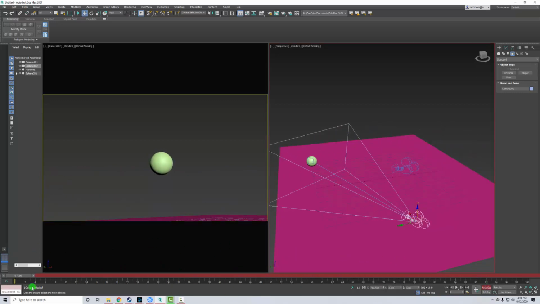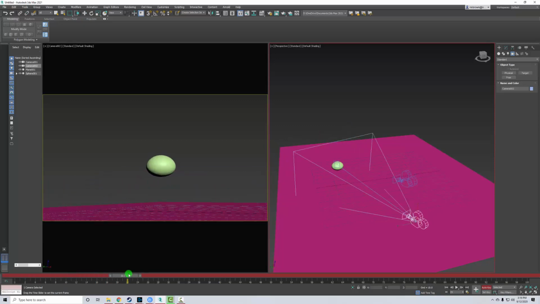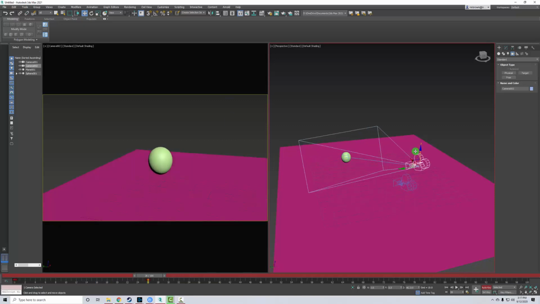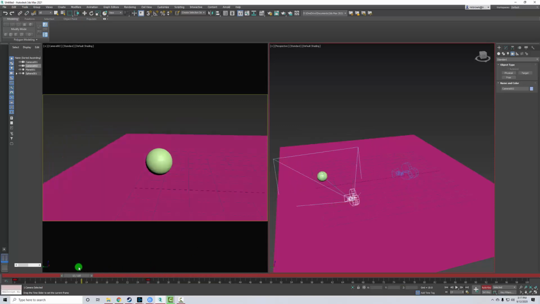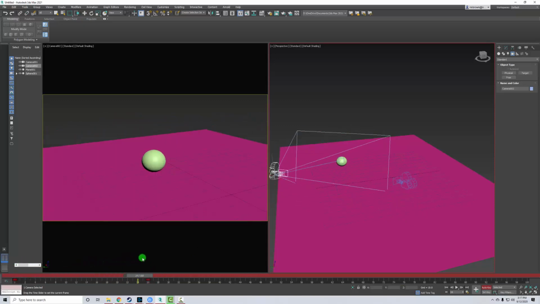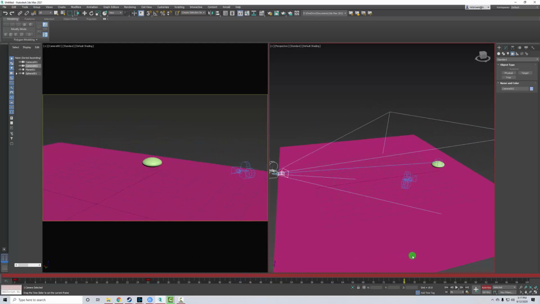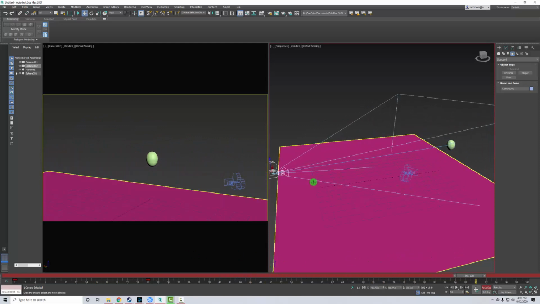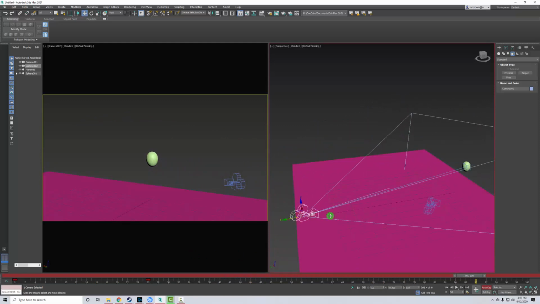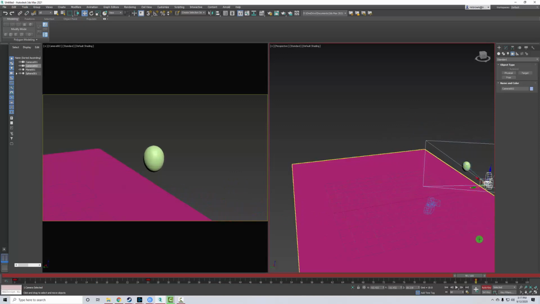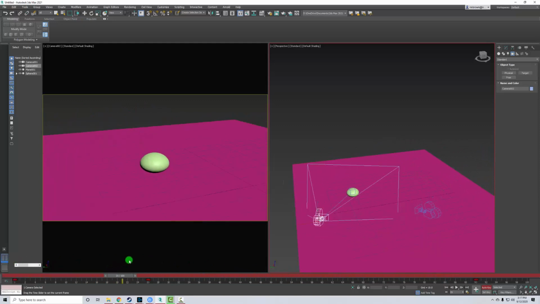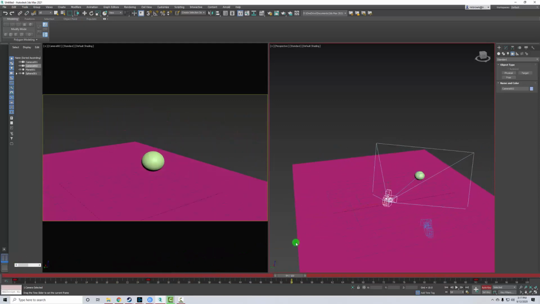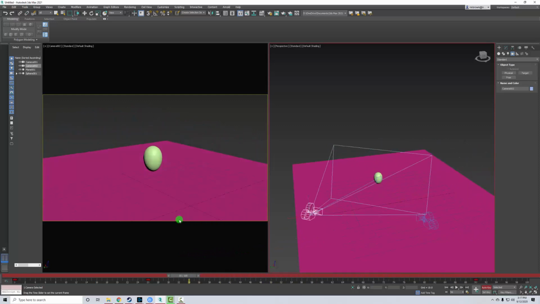But I can also turn on auto key, and I can scrub this to, say, frame 25, 26, and raise this up, and maybe move it over. So now you can see that it's actually moving, and then at frame 90, we'll go ahead and have it catch up to the ball. So now we have that actually moving with the ball. Very simple.